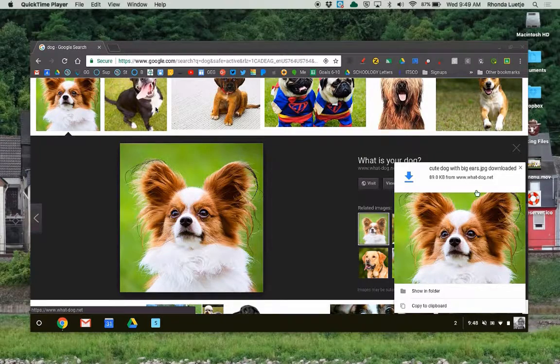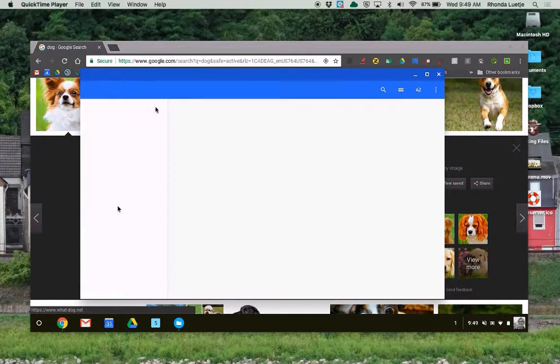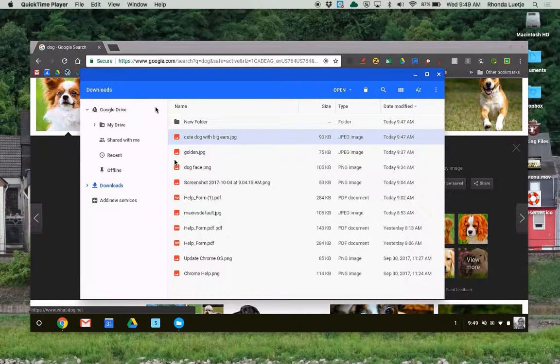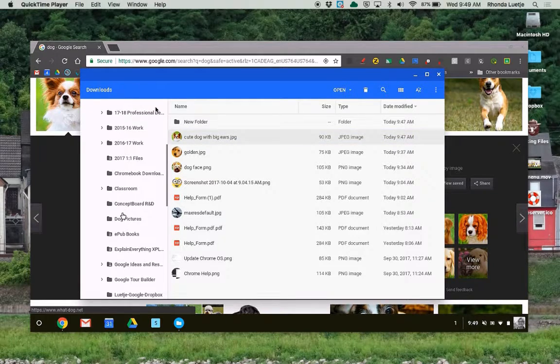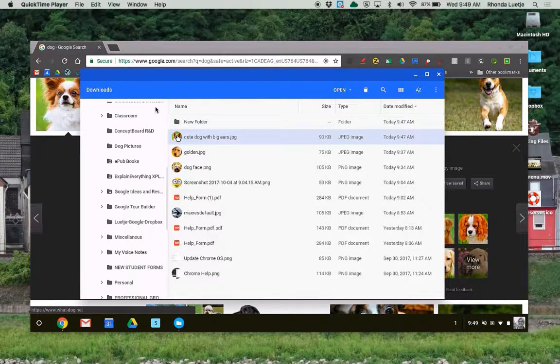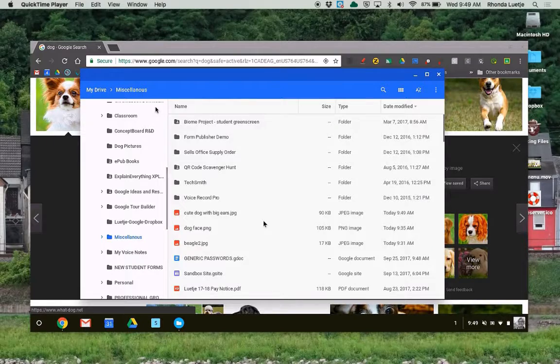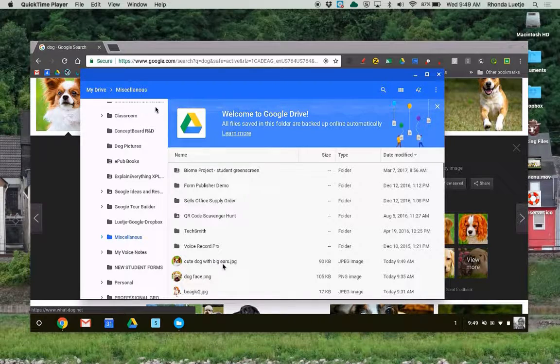And it says, okay, this is what you saved. I can open it up in my folder here. And if I look at downloads, you'll see there it is. Now you can always move it after the fact. So I can drag it into my drive. I can even expand this and go into a particular folder and save it in there. So you can move stuff around just like you would in a computer. You can just drag and drop it. So there it is. I made a copy.